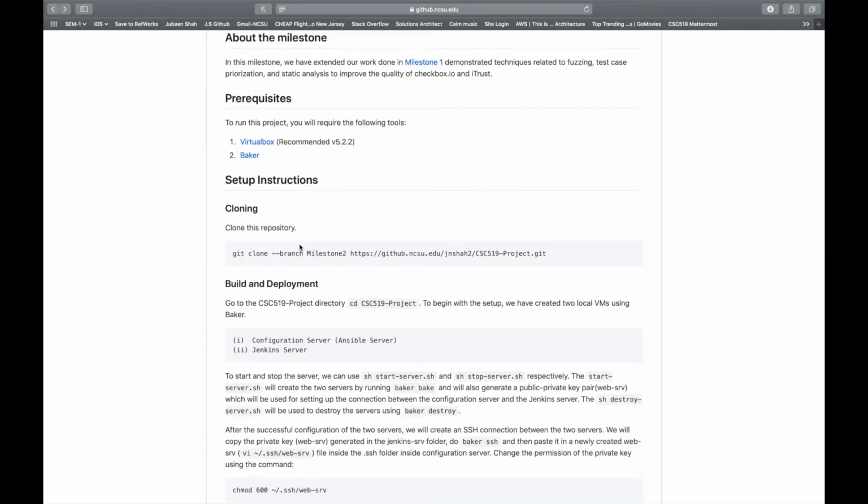In this milestone, we have extended our work in milestone 1 and demonstrated techniques related to fuzzing, test case prioritization, and static analysis to improve the quality of checkbox.io and iTrust.